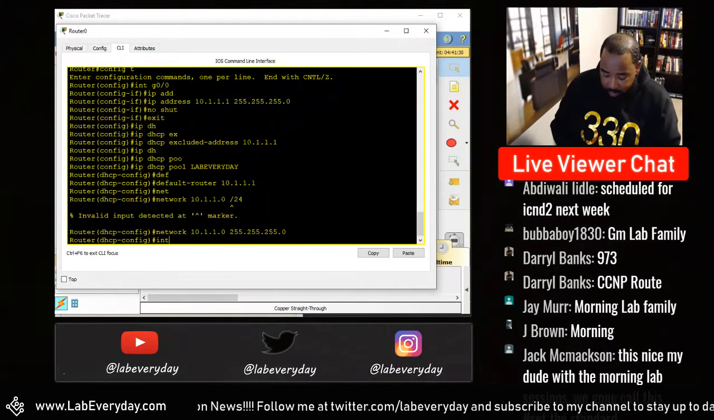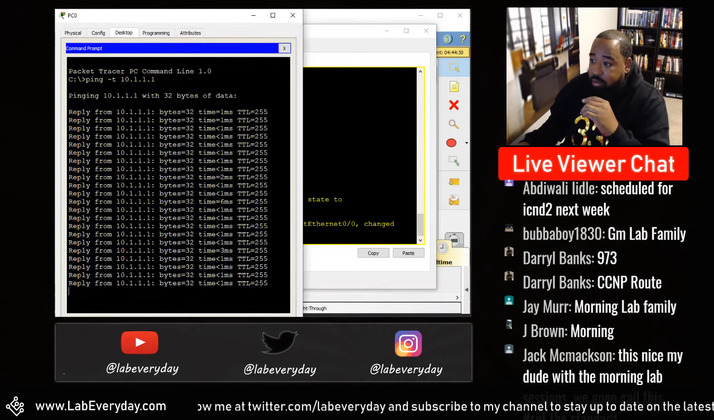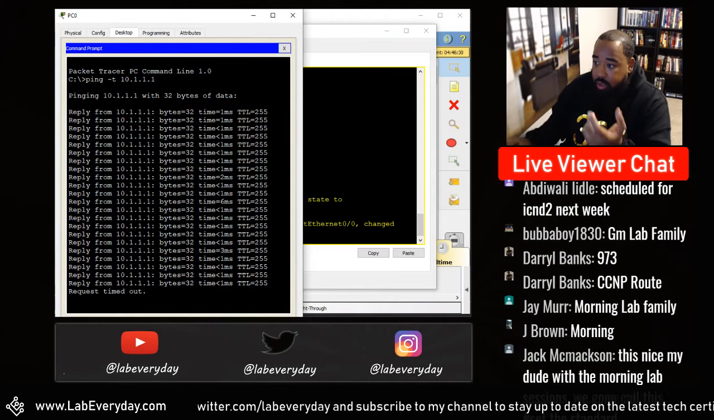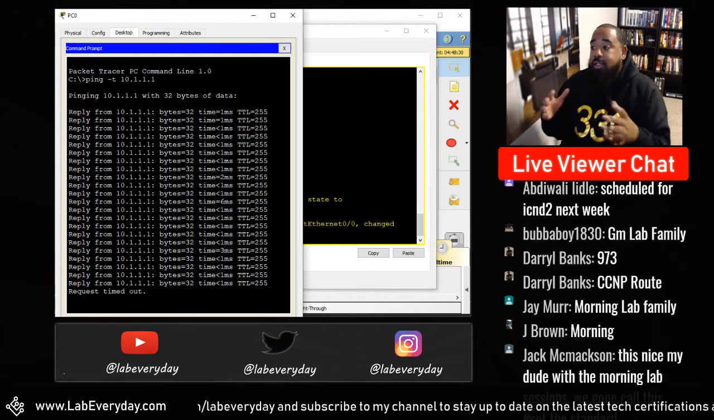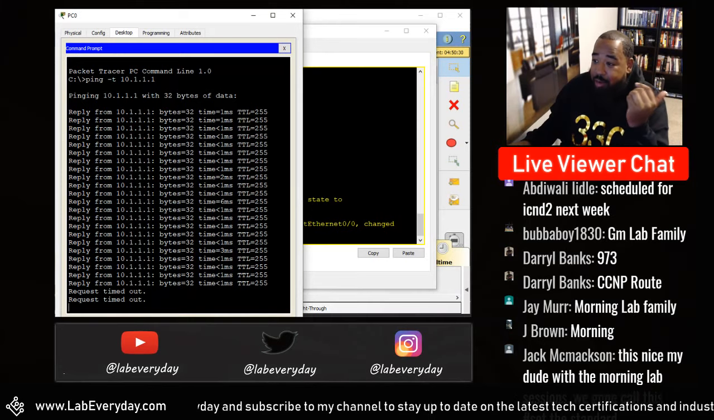So if we go into that interface and we do a no shut or a shut it down, let's see what the computer does. That ping should drop. Ping stops. See them timeouts? So you can actually simulate a network and what happens in a network in Packet Tracer.